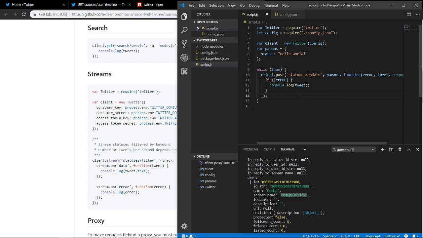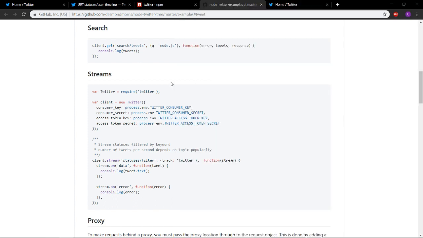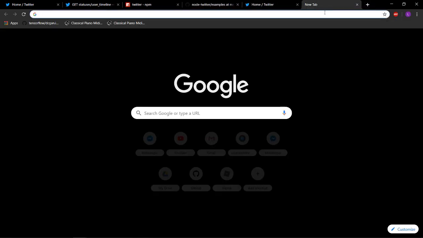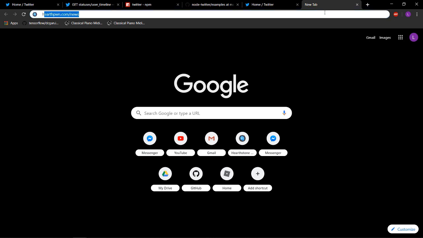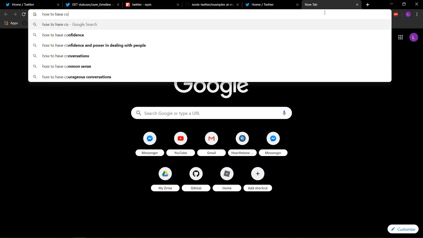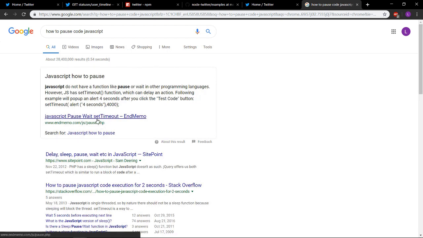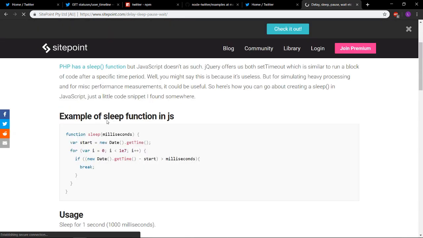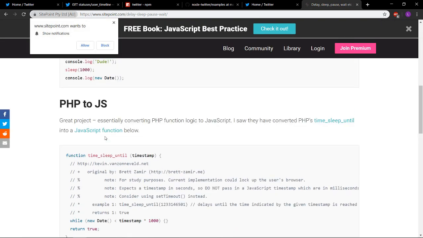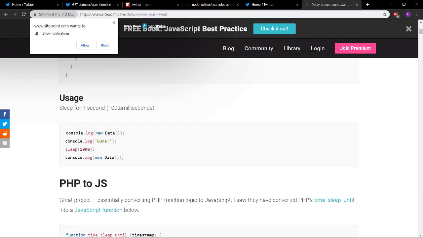Now, one problem with this is it's going to run forever, right? That's fine. But the other problem is it's going to run too fast. So we want it to run every 100 seconds, right? So how do we do that? Well, let's look up how to pause code in JavaScript. Again, this is how you would do this. So there's delay, sleep, pause, all these things, right? And all these tools. I think I'm just going to use the first thing I find. No, I don't want to use that one.